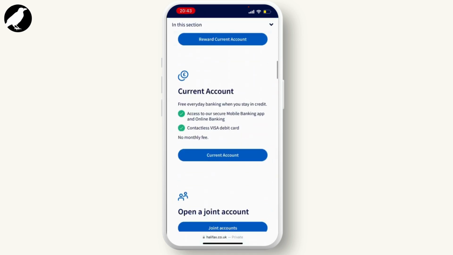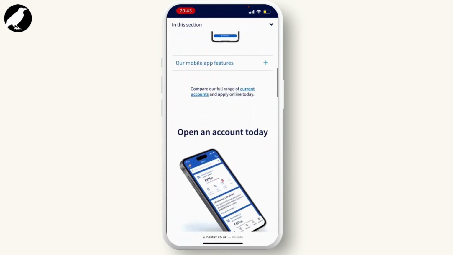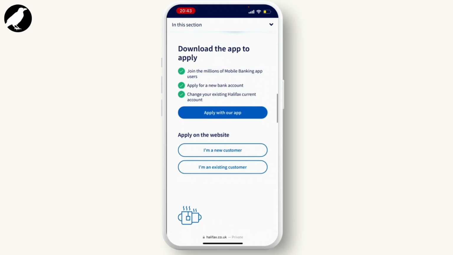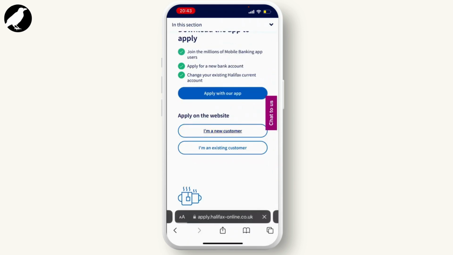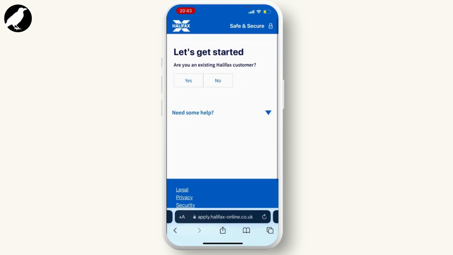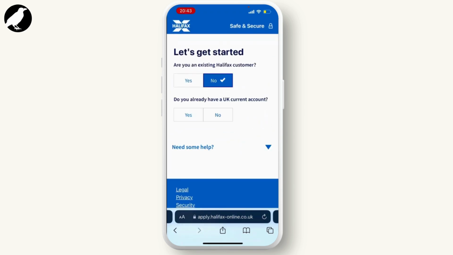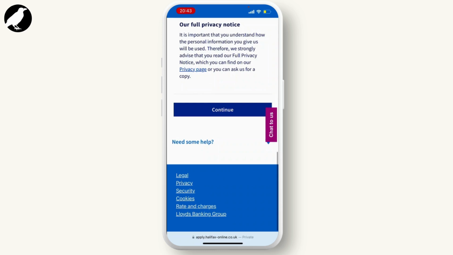Now from here, choose the current account option and scroll down and select I am a new customer. Once you select that, select no and again no. Then hit on the continue.